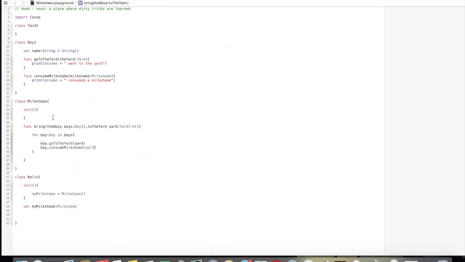So if we kind of zoom out here, we've got our three different classes so far. The yard we haven't really done anything with, we just know that we need one, or four different classes. We've got the boy that's going to the yard, and we've got a milkshake that is actually capable of bringing many boys to the yard. However, you'll notice that over here we don't really have any kind of input or output at all from the console. And that's because none of these classes is really even being used yet. We're just defining what we've done with these different classes. We've got our Kelis class, but we haven't actually done anything with a Kelis class.